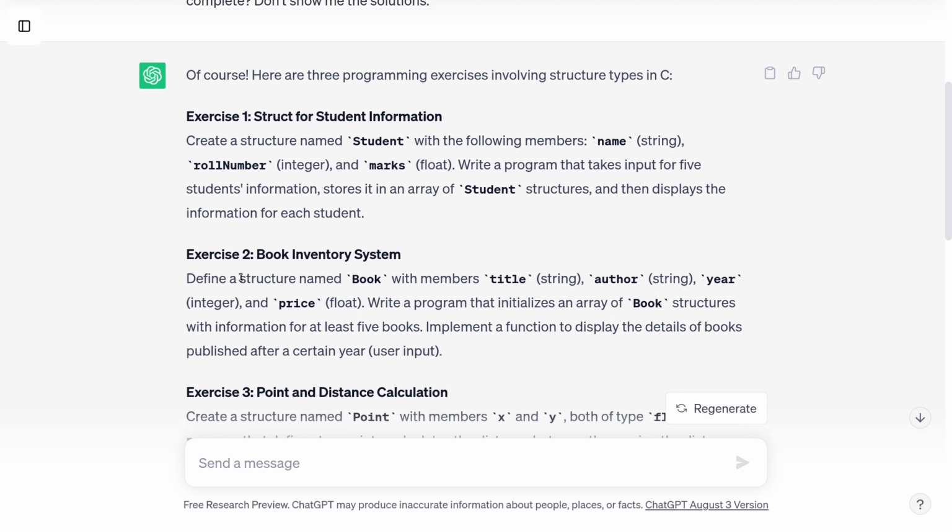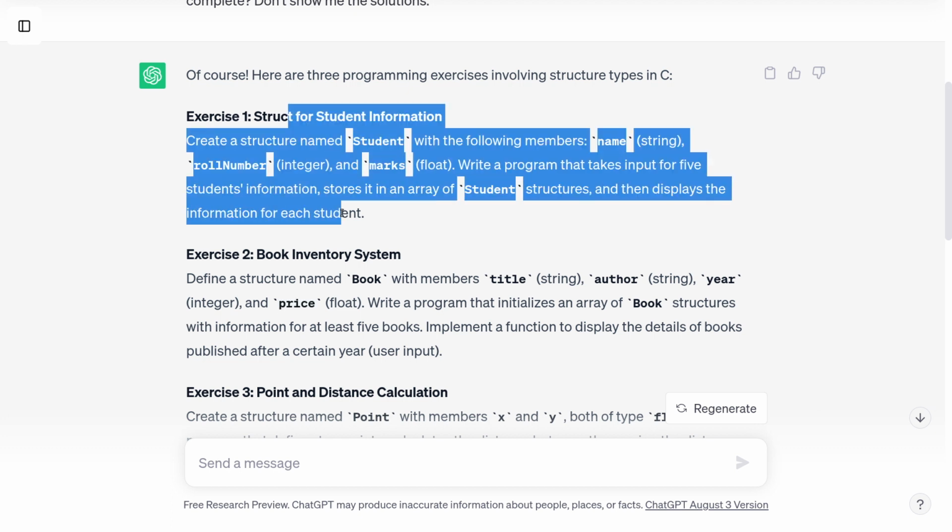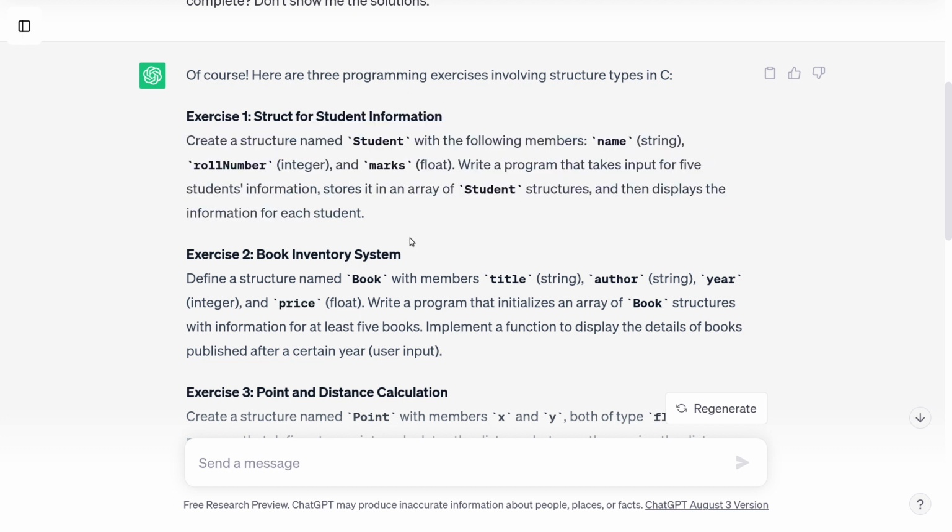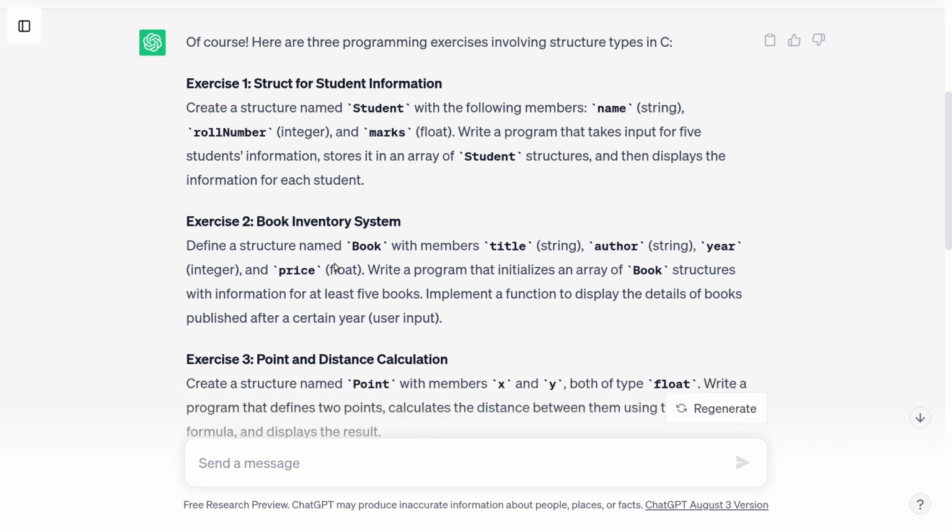Exercise 2, book inventory system. Just define a structure named book with members title, author, year, and price. Write a program that initializes, okay, this is looking a little bit similar to exercise 1. All right, I will do it. I reserve the right to copy and paste a bit of code out of exercise 1 to make exercise 2.